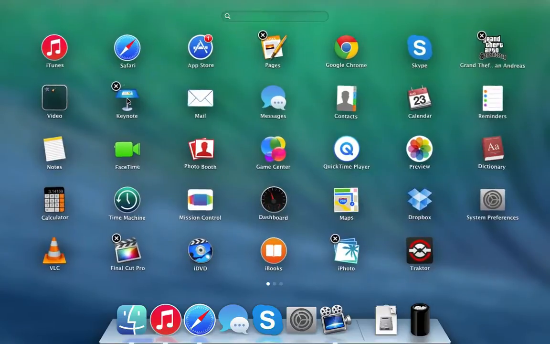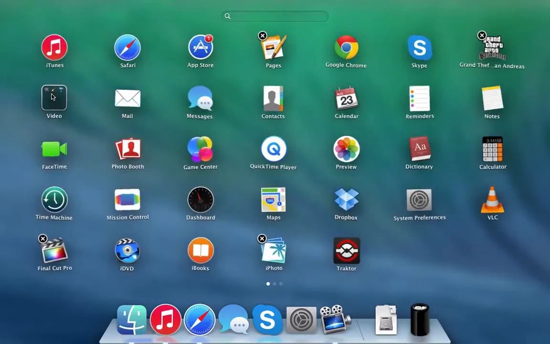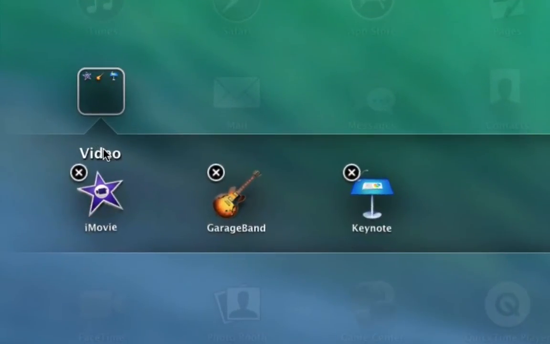I'll just put Keynote in there. It doesn't really matter. So just as simple as that. And you can rename it as long as they're still wiggling.